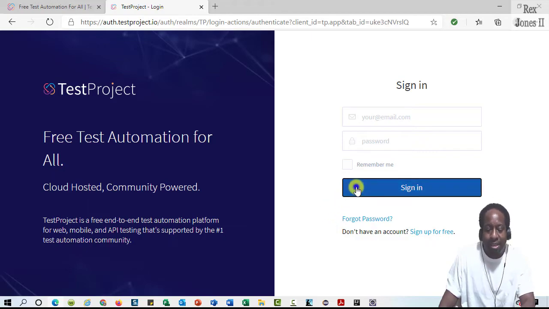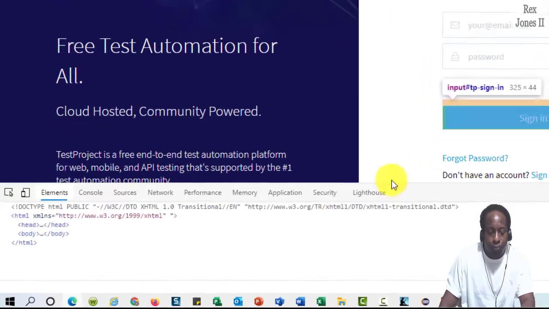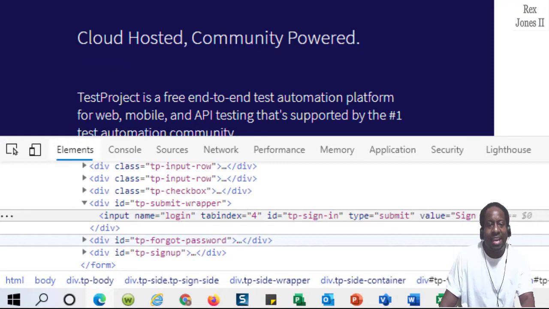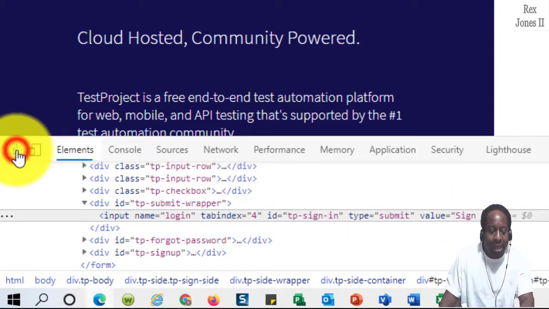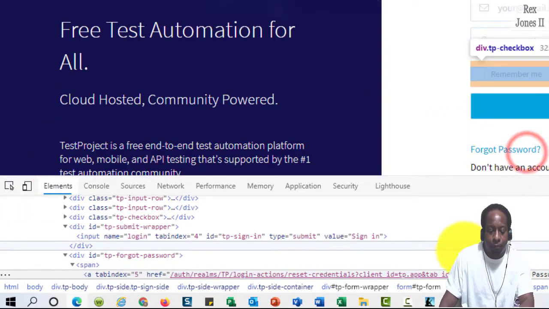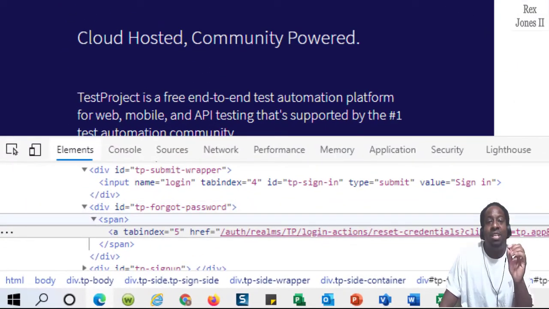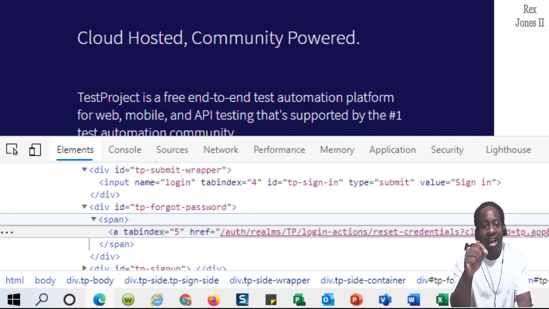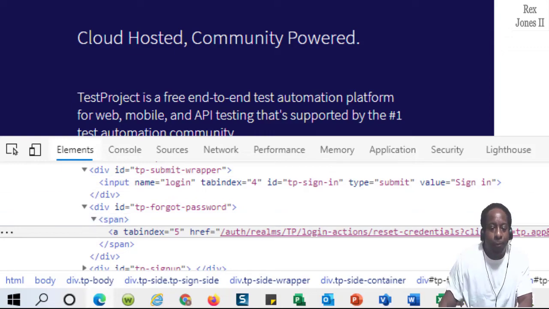Let's inspect the sign in button. And we see the value for ID is TP-sign-in. Inspect the forgot password link. And we see the value for the tag name is A. A is for hyperlink. That's all we need to click the forgot password link.